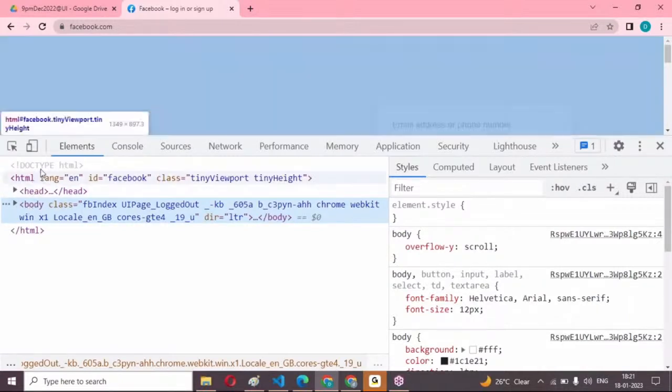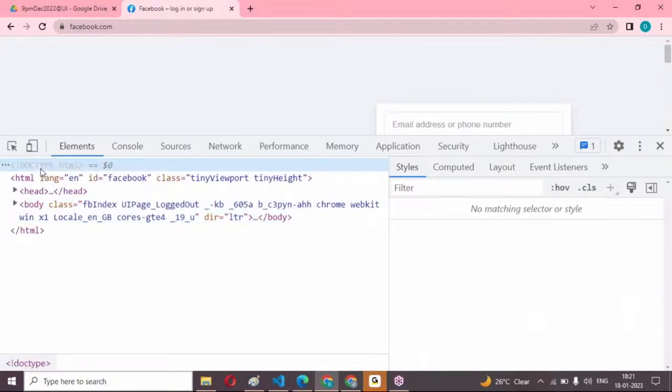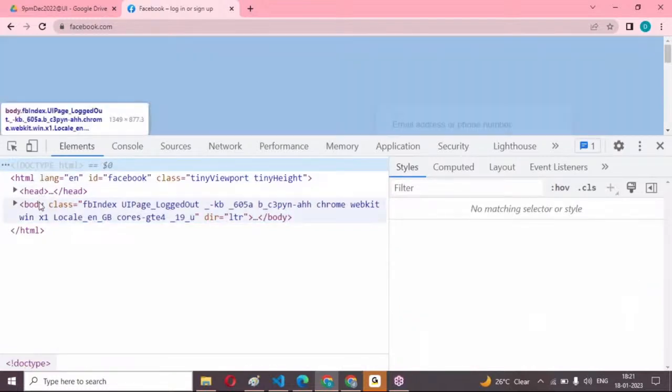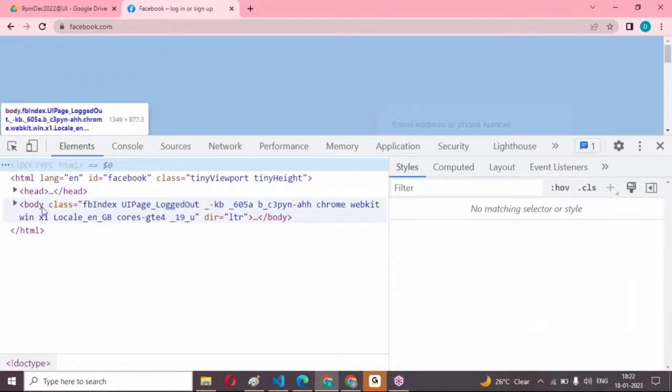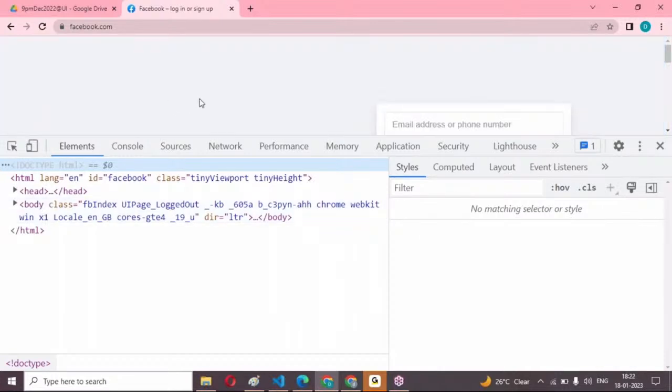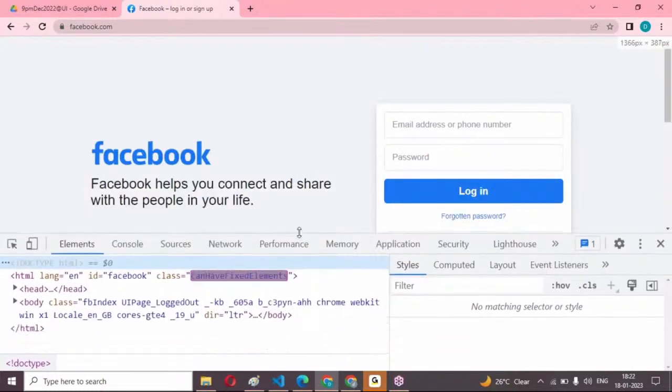Doc type is a document type. You can see the HTML tag, head tag, and body tag. Here in this HTML, there are head and body. Under this body tag, you can see the content of our application. The total web page content you can see inside the body tag. So only inside the body tag can you see the total content of our web page.